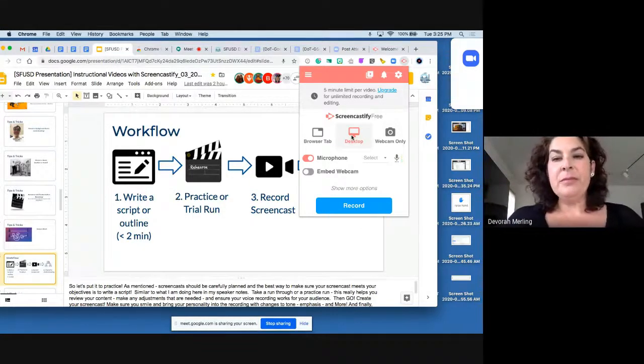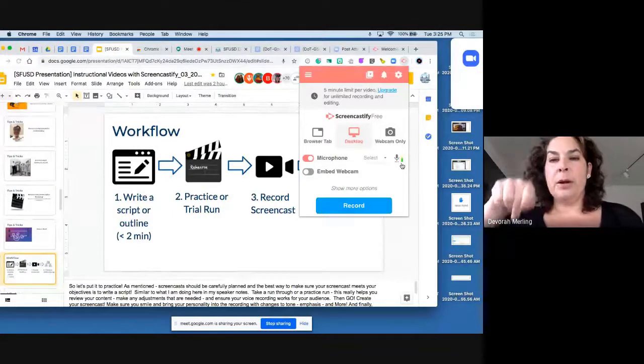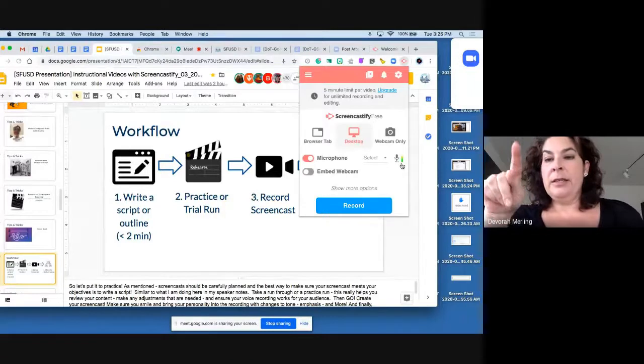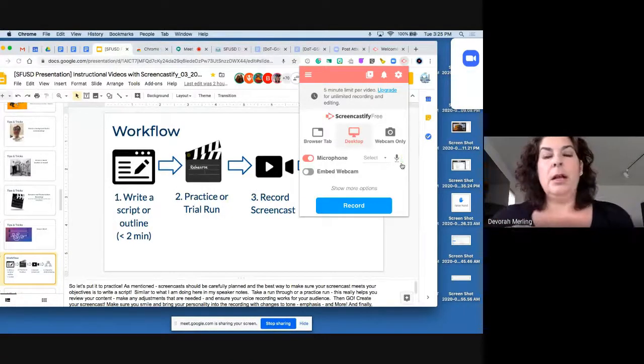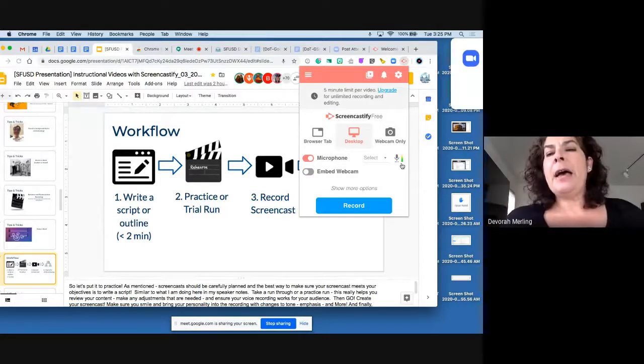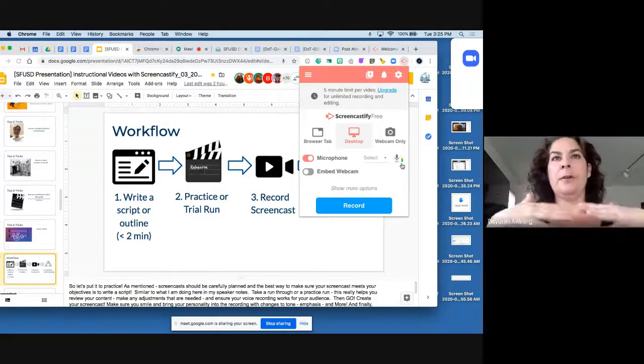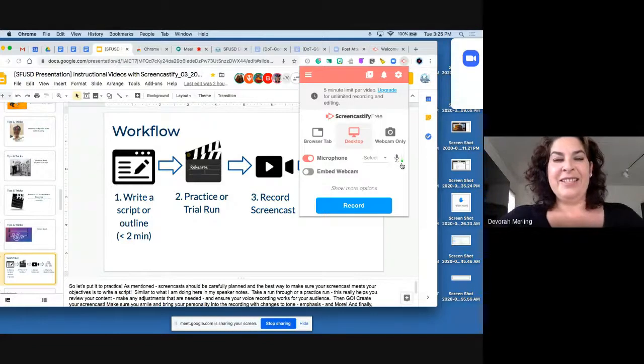Okay, so I'm going to pick desktop, and I'm going to check my microphone. And you can see over here, right next to my microphone, there's this little bar going up and down, and it's in green right now. But if I talk really loud, it gets a little yellow. Be aware of that, keeping your tone, not screaming into the microphone. Also, if I want to have an embedded camera, webcam, I can enable it.